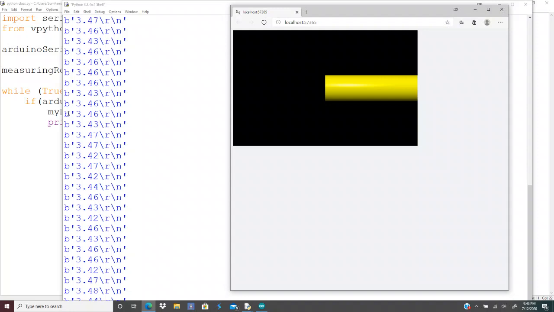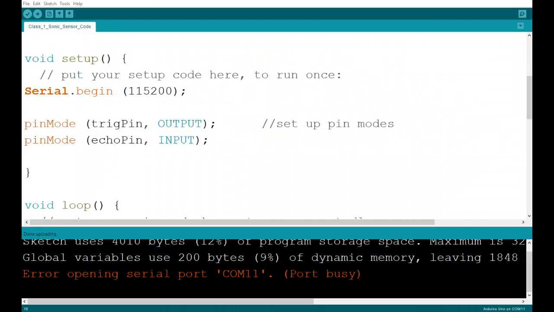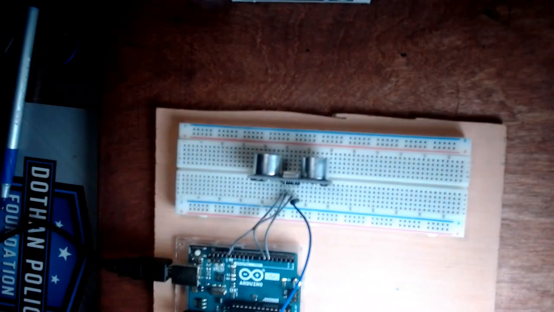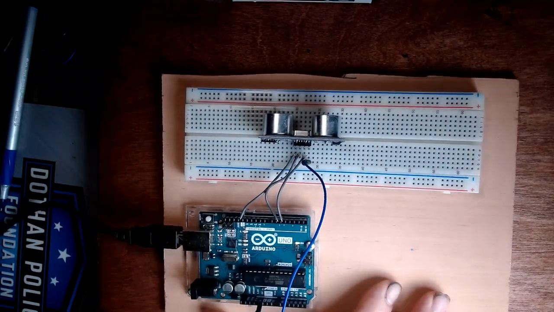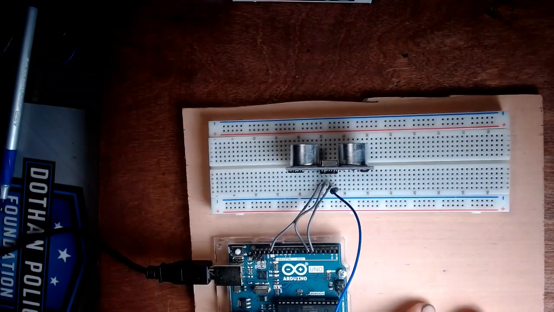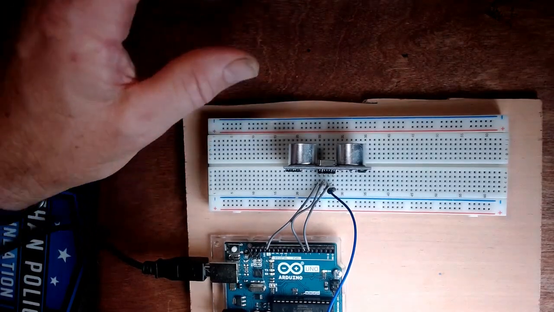We're getting a B something 3.42. So I'm getting some information here. I'm going to see if I can turn this to the webcam. Oh, there we go. So there is my sonic sensor. There is my target.